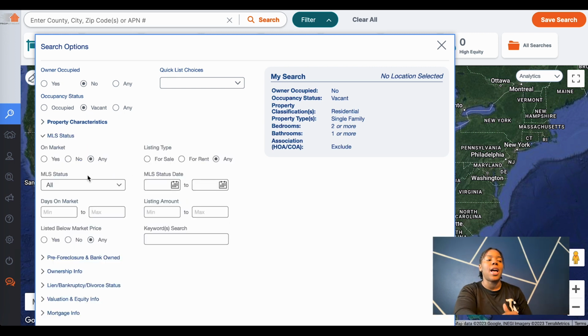Okay, MLS status. Do we want it to be on the market or off the market? I want it to be off the market, right? So on market, yes or no? I want it to be no, right? So listing, for sale, any, I don't really care. Right? So boom, we can change all these. Again, you can go and do that. I don't want to work with realtors. I don't want to deal with anybody else but the exact owner.